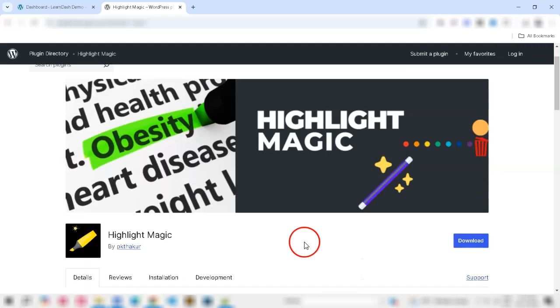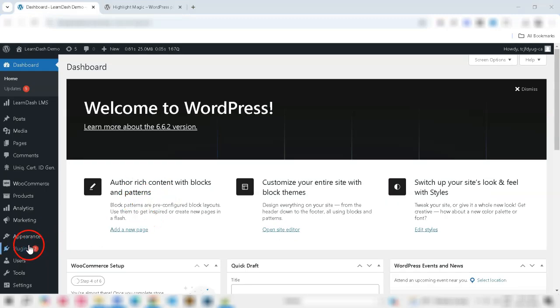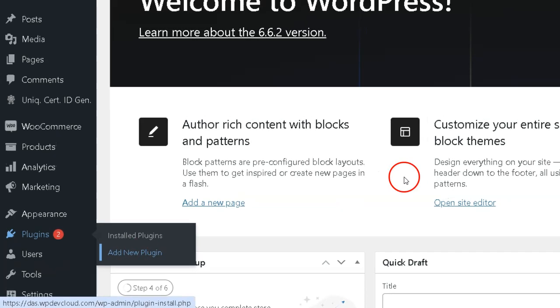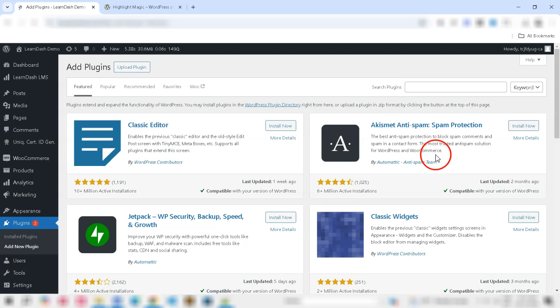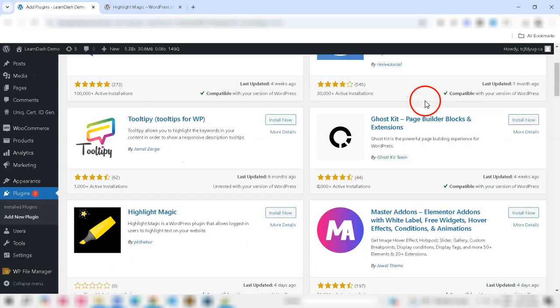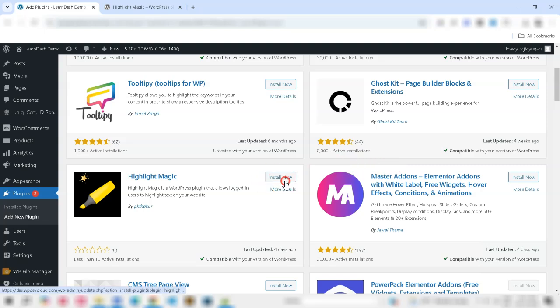Let's get started. First, let's install the Highlight Magic plugin. Go to your WordPress dashboard, navigate to Plugins, and click Add New. In the search bar, type Highlight Magic. Once you find it, click Install Now and then Activate.